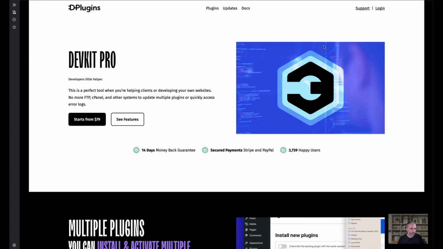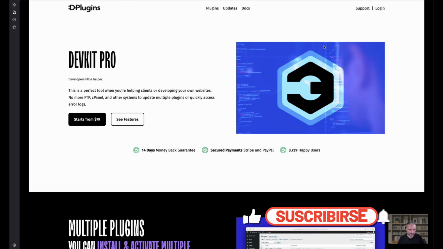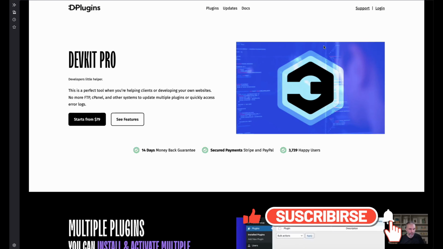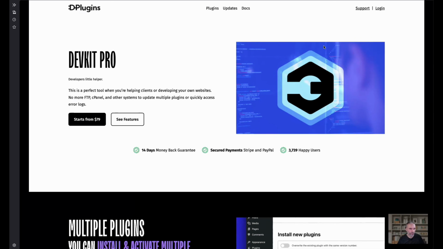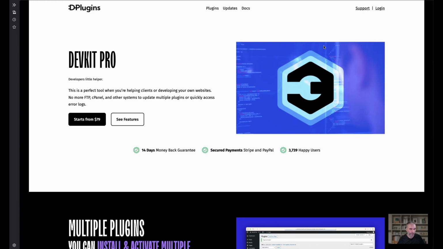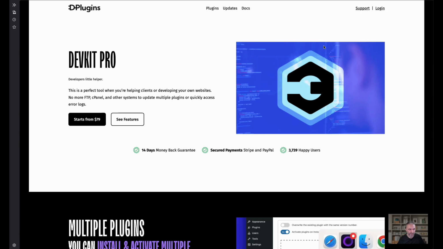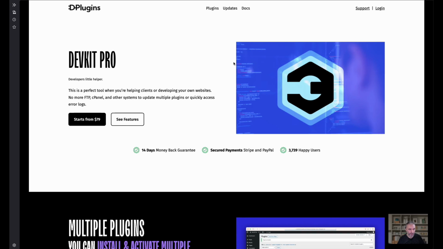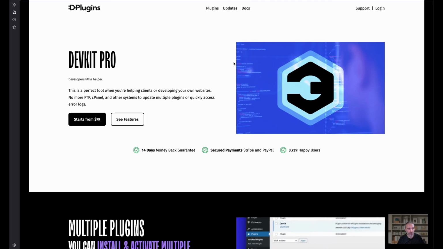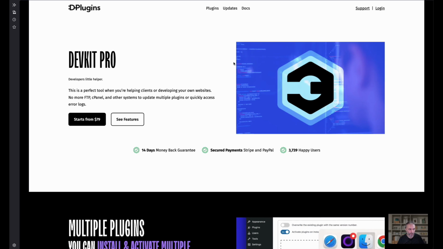DevKit PRO is one of the plugins that I have on every website. It's not important which page builder, which themes, or whatever I use to create, or artificial intelligence. It doesn't matter. DevKit PRO is on every website that I have. And why? Because it simply helps me to work faster and do things that are good for me and for my creation.